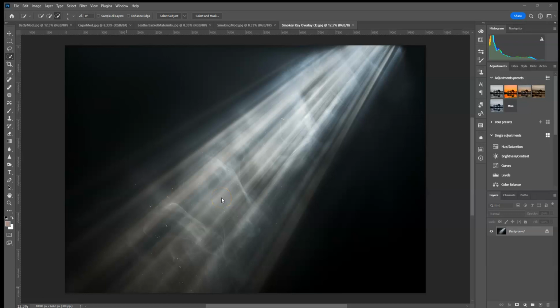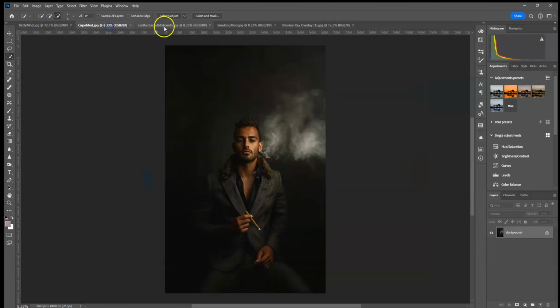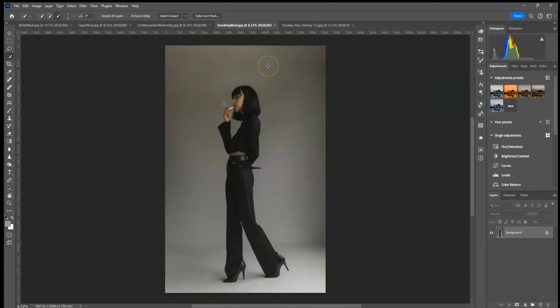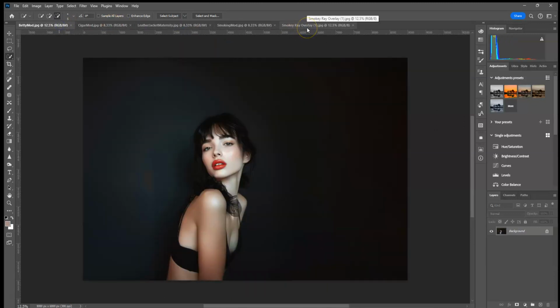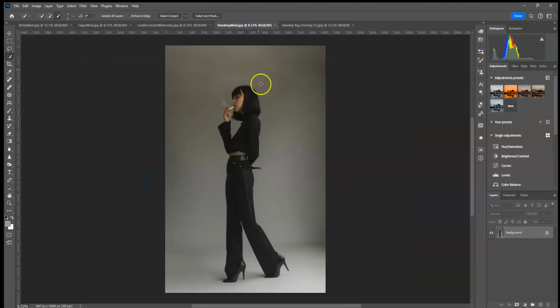I'm going to do a tutorial to show you how to use my new Smokey light ray overlays in Photoshop. They are simple to use, but I'm going to show you a couple different ways to use them on multiple different pictures that I have open in Photoshop. They're going to work best on dark backgrounds. You can use them on lighter backgrounds, but the lighter the background, the less that the overlays are going to show.